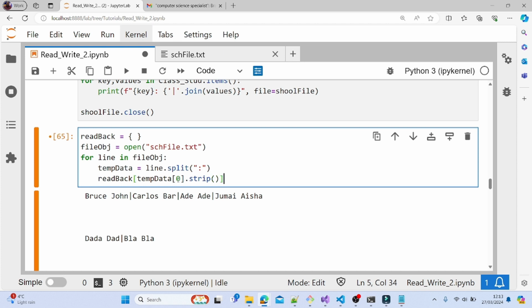So that S1, S2, S3 will become the key, and the corresponding list of students will become the value in that dictionary. So in that case, we will also split that into a list that we have before. We have temp data dot one, which is the second element. Make sure you strip all the trailing spaces and split them by the character that we used to separate them initially.